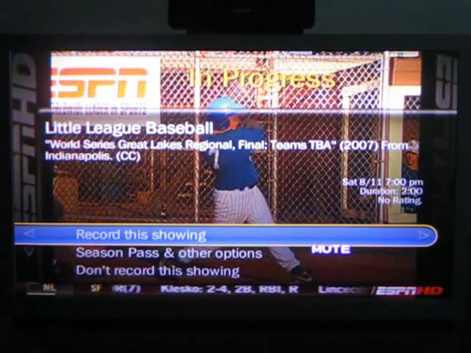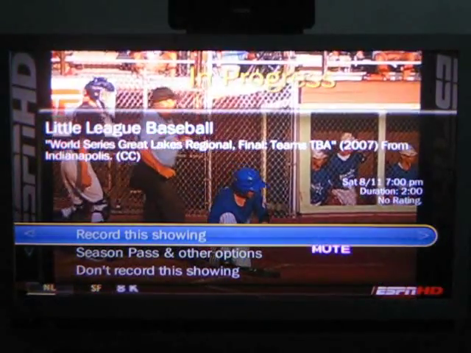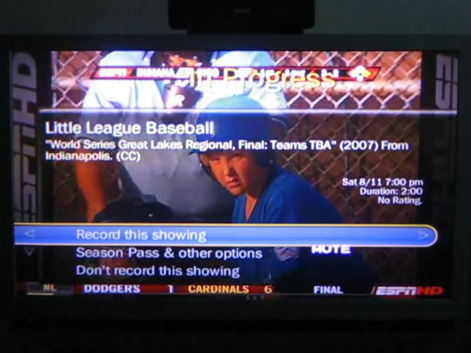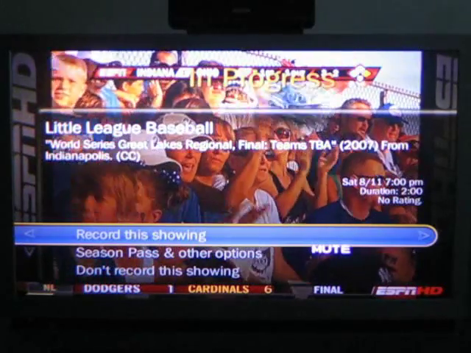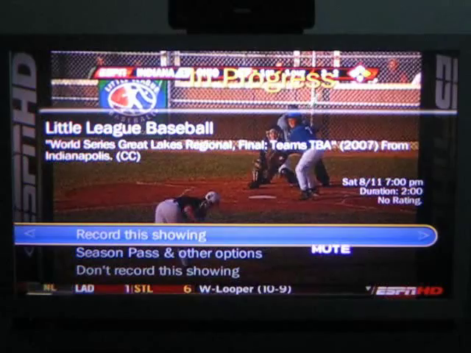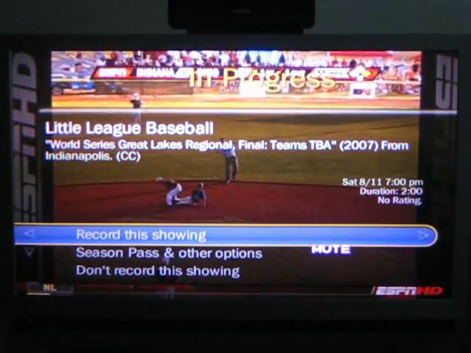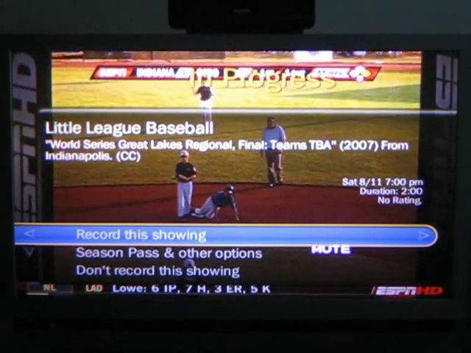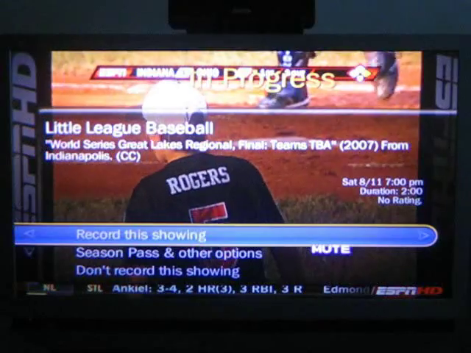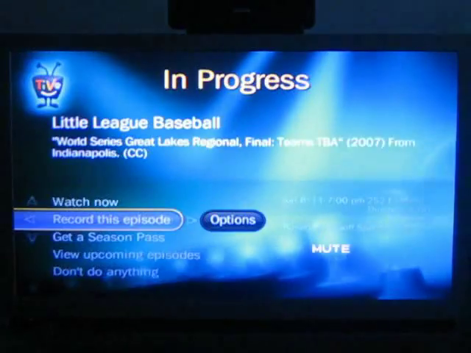We can just tell it to record the showing, and it'll start recording it. If I've had it on the station for a while, it could have up to 30 minutes of programming or something like that. It varies a little bit depending on HD, non-HD, all that type of stuff, so I'm really not sure what the numbers are there, but you could have some time in the buffer, so it may go back and record some of what you've been watching if you've had it on the station for a while. Let's take a look here at the season pass and other options.